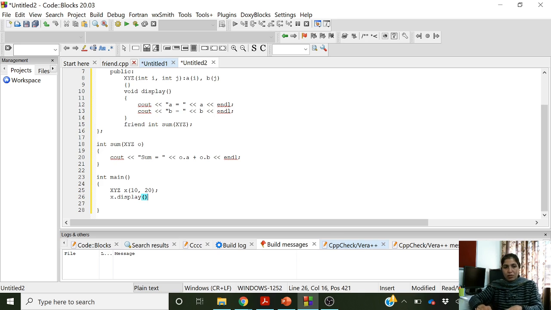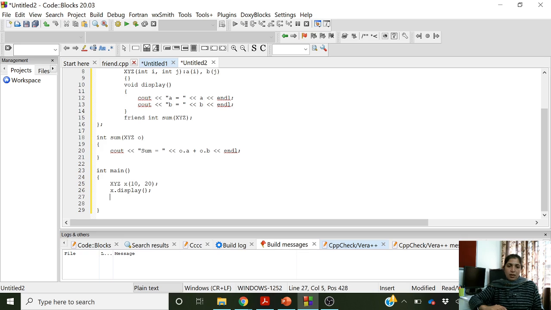It will show us the values which we have passed as arguments while creating the object X, and then let us call the function. Actually, it is returning a value, int sum. So it should return a value. Okay. So instead of writing cout sum, let us return O dot A plus O dot B. Okay.